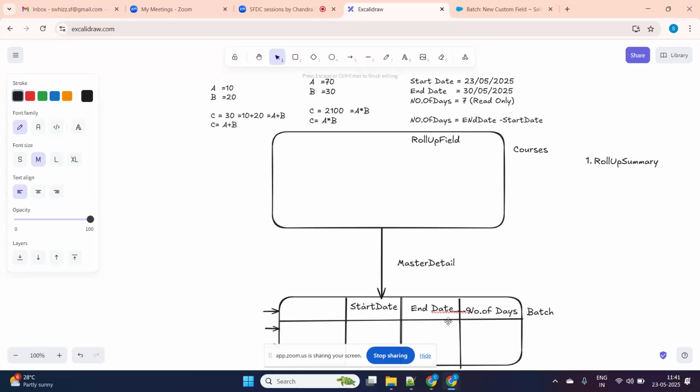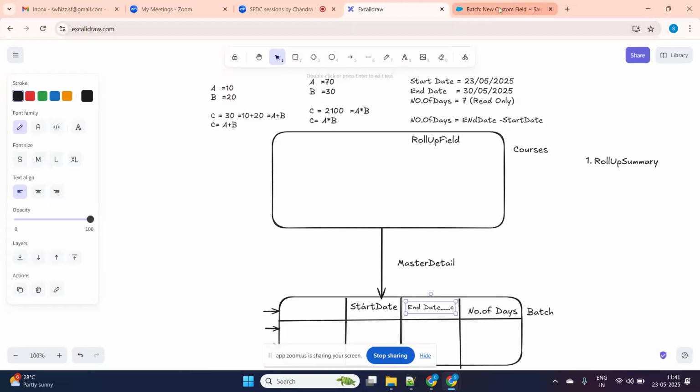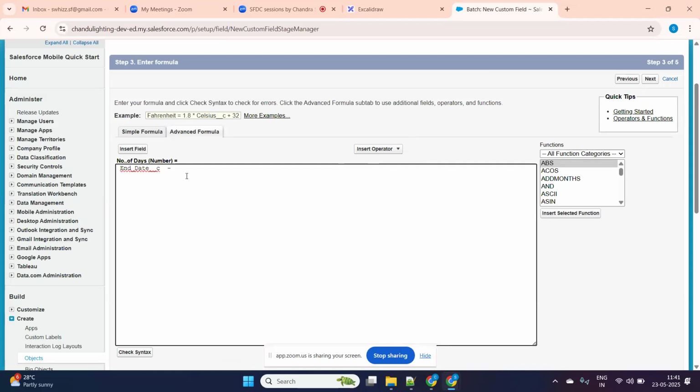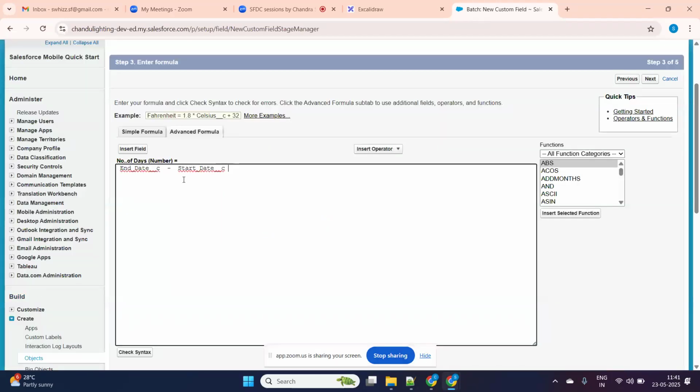Okay, so now what I did, I just got the end date here. Now what is my operation? Minus, right? Subtraction. Now I need to go for the operator. Subtract. Okay, like this, it will come when you select. Now what is the other field I need to use? I am on the batch. End date minus start date. Now what is the formula shown? End date minus start date. That is our formula, right?